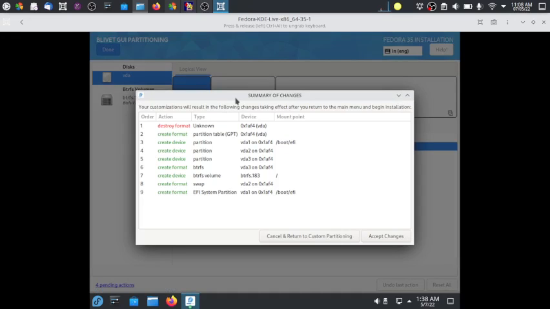Okay, now on the first click, it is giving me a summary of changes. So destroy the format of the virtual HDD, create the formats and create the devices. So it is giving VDA 1, 2, 3. These are our 3 partitions, and it will create a BTRFS volume on VDA 3. That is our root partition.